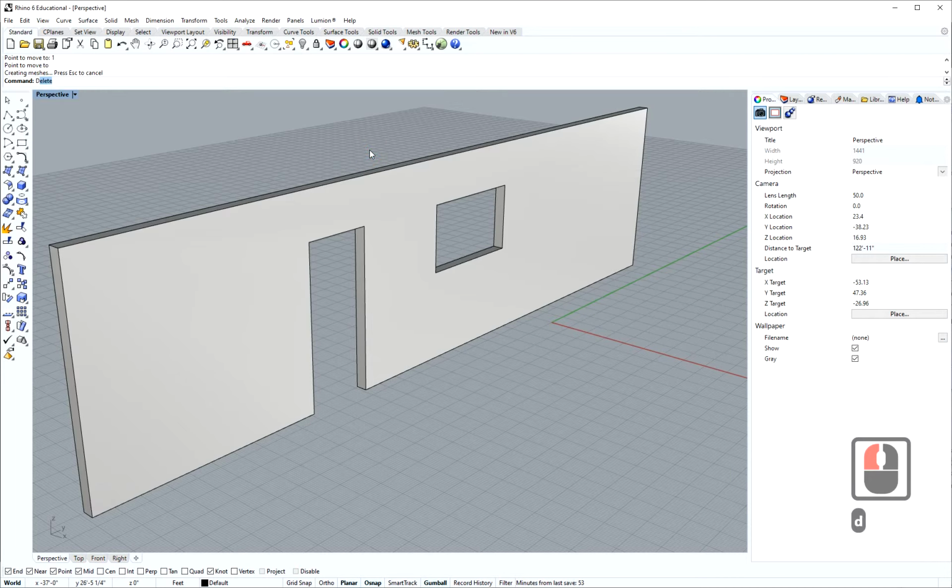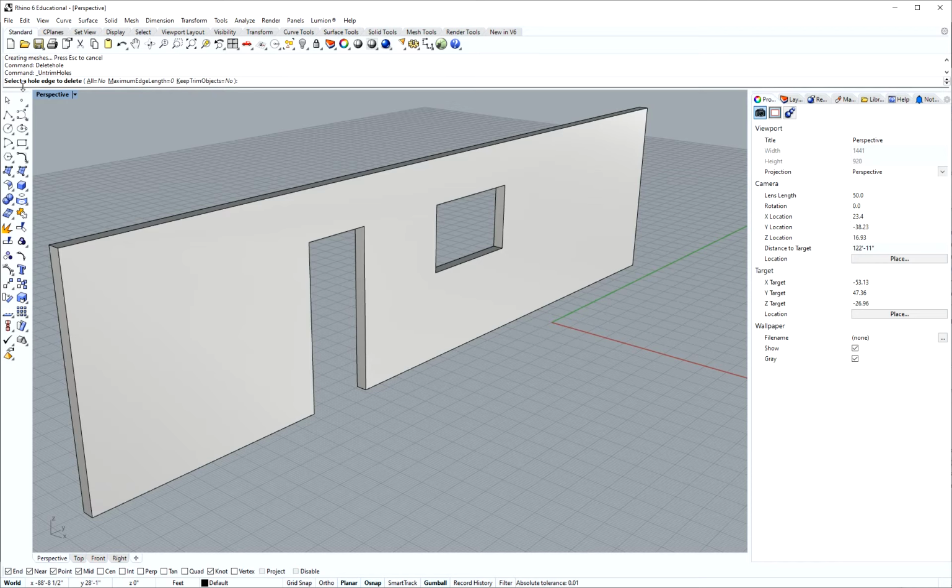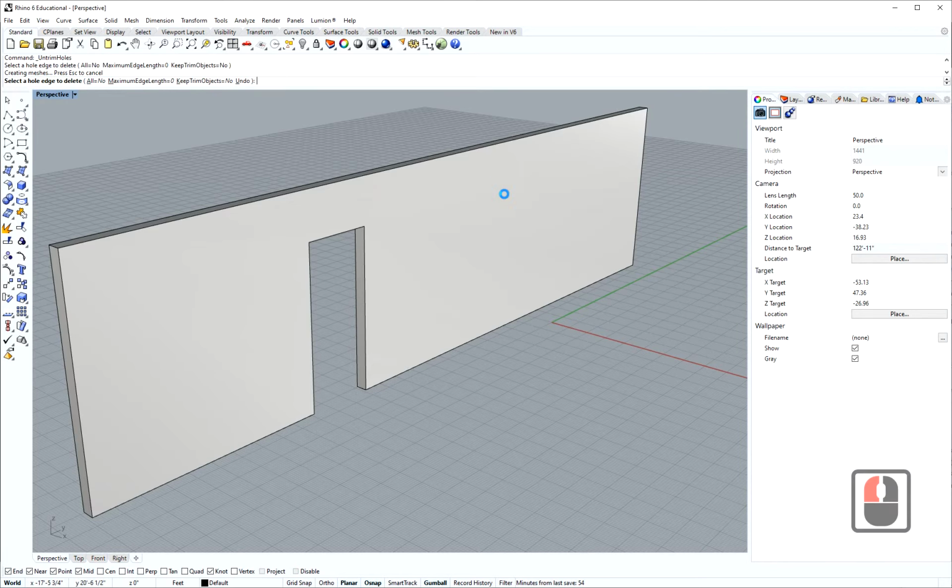I can also remove the window by using the DeleteHole command. So when I type DeleteHole, it says select a hole edge to delete. I click the window and the window is gone.